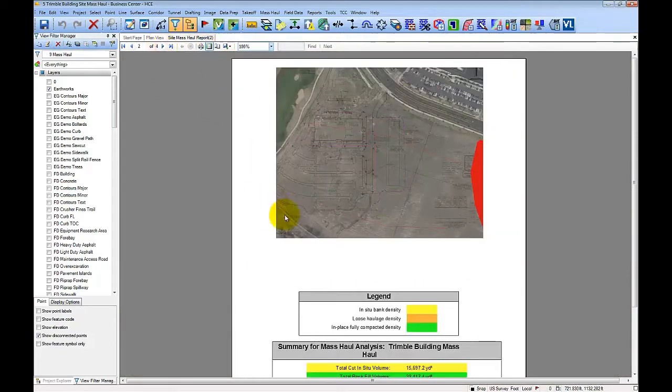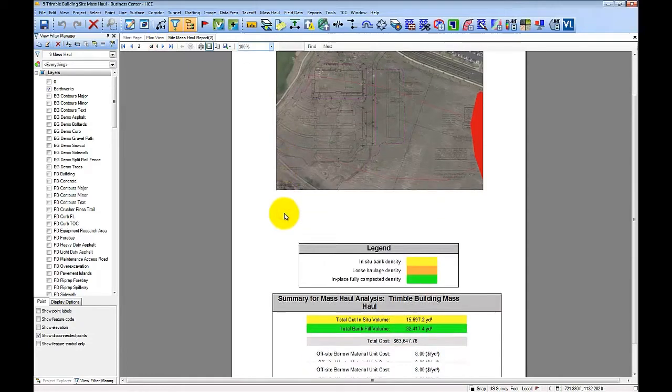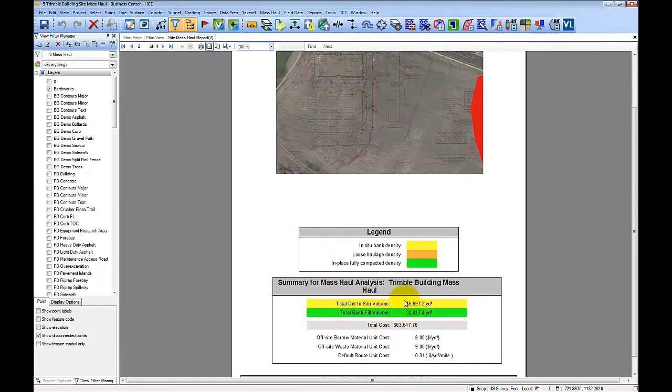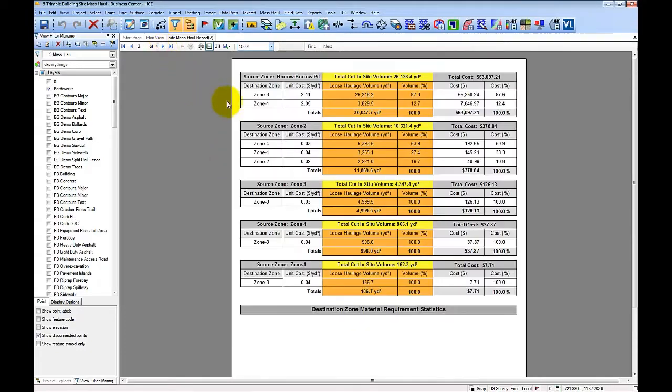Then the summary. We have 15,000 yards of cut and 32,000 yards of fill, and the offsite borrow and waste costs. Then the source zones, which means from where is the material going, how many cubic yards, and with our assumptions, how much is it going to cost to move the material.